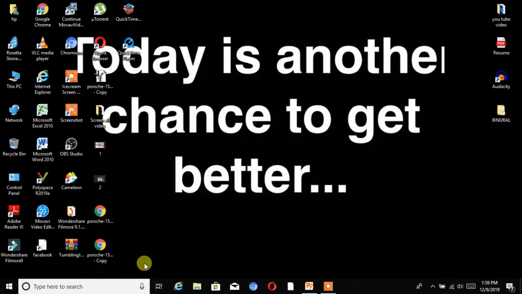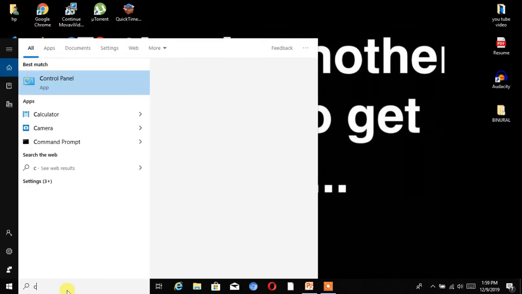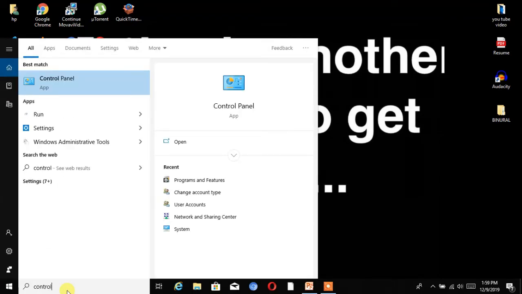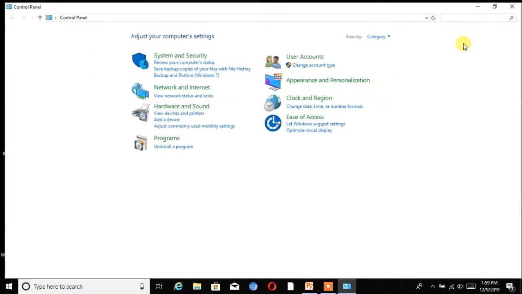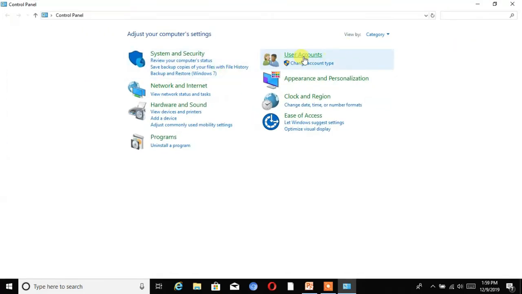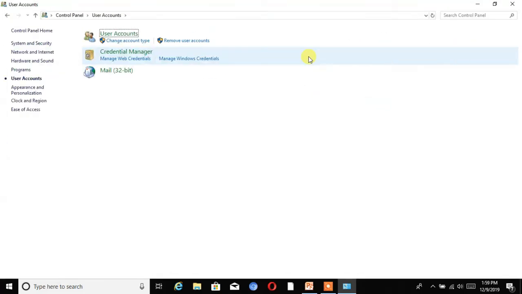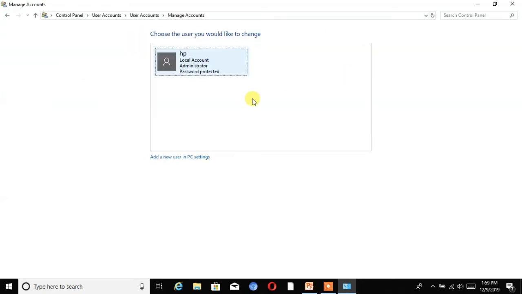Firstly, you have to open the Control Panel. Then you can see here is the option User Accounts. Click on that, and then go to Change account type. You can see here is my current account, HP. I click on that.